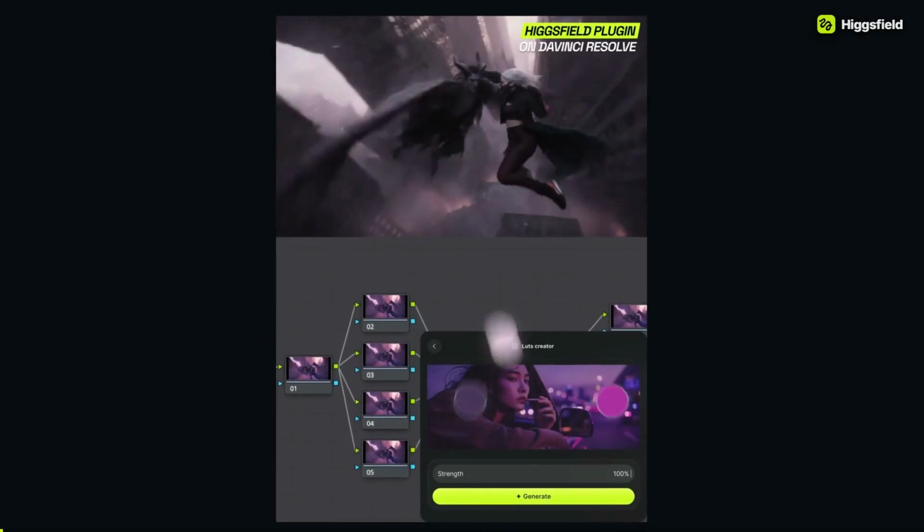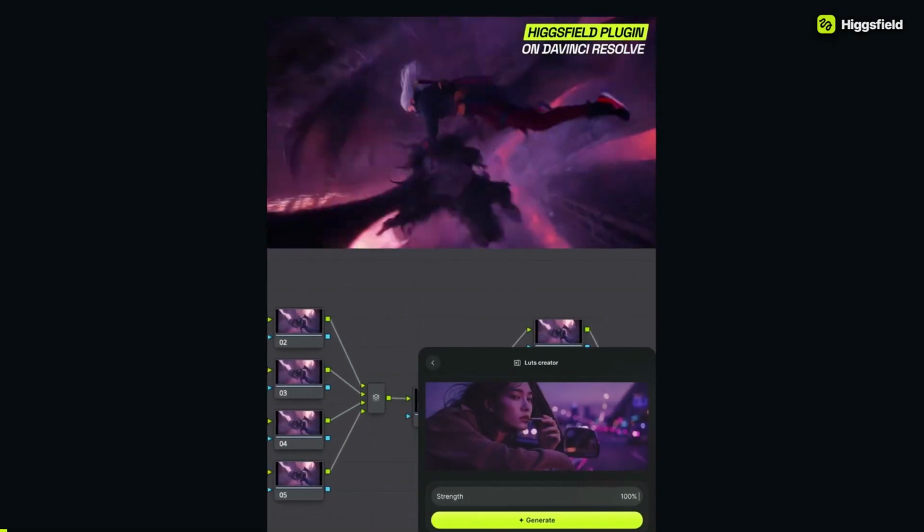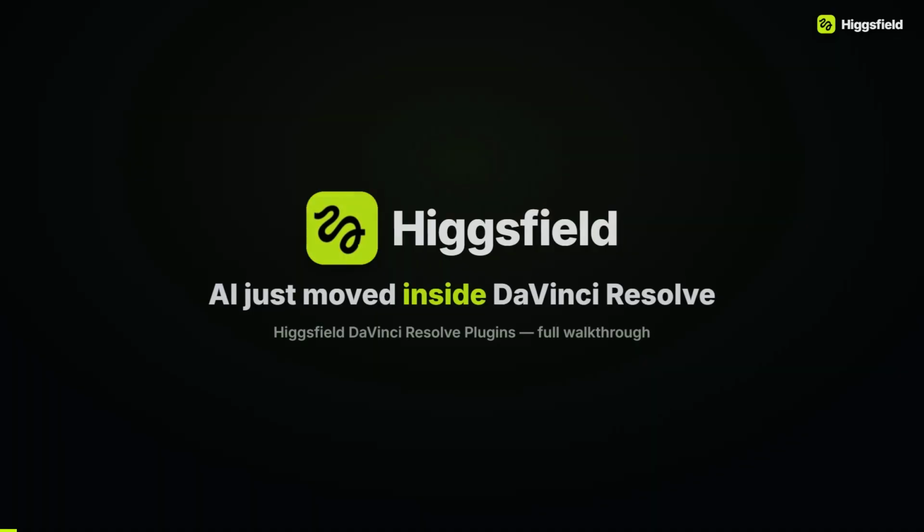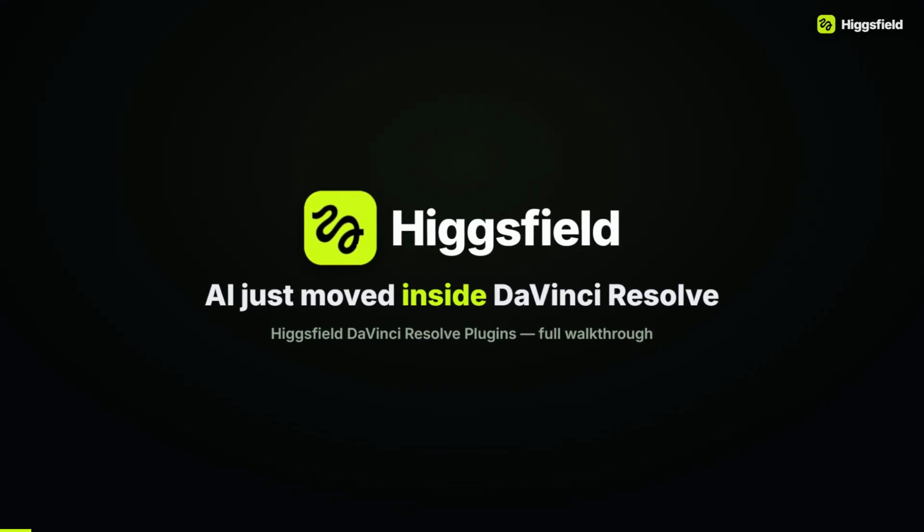Every serious editor lives inside DaVinci Resolve, but every time you need AI, you export the clip, upload it to some website, wait, download, and re-import. Today, that loop dies. Higgsfield just moved its entire AI toolkit directly inside DaVinci Resolve, and in this video, I'll show you exactly how it works.